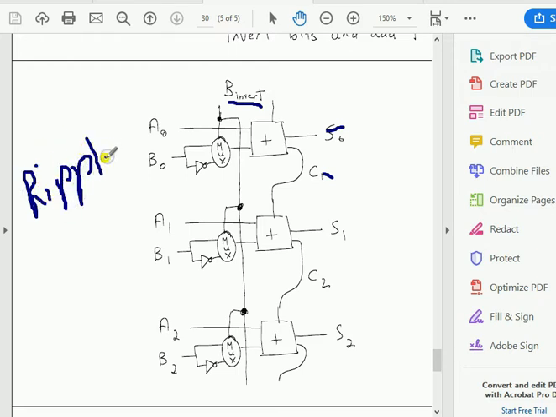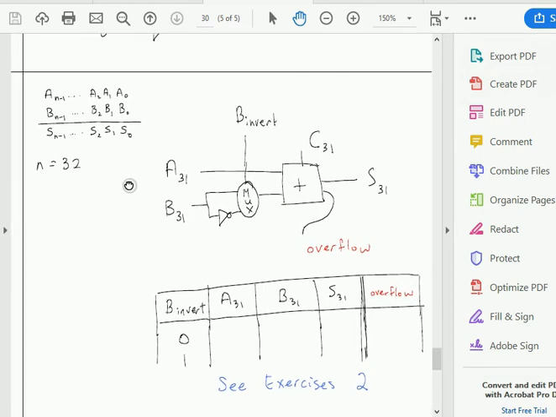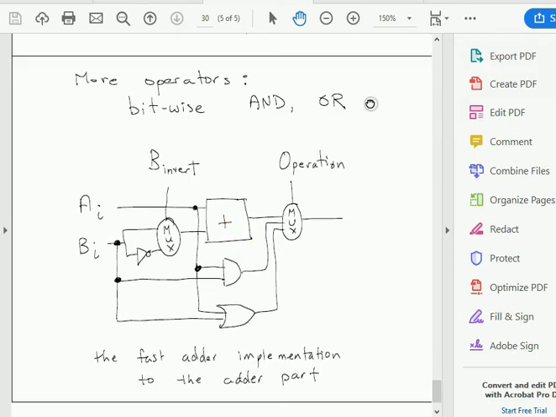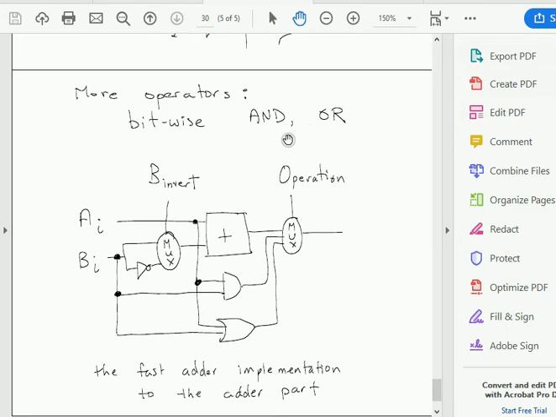R-I-P-P-L-E. Why am I writing this? You will see that anyway within a very short time. As you can see, this is a ripple adder. Sometimes it will cause overflow. You don't have to talk about that, it's not necessary, but there is a faster way to do this.